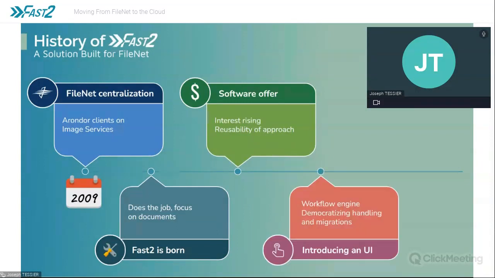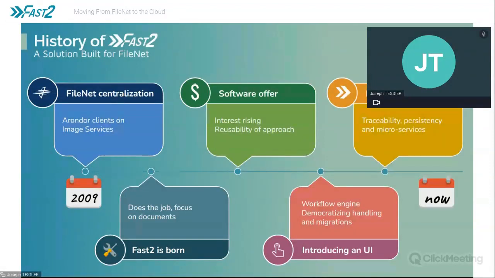The midterm goal was to have functional people all set to trigger this workflow engine and let them manage new aspects of their documents and their migrations. The last big step separating us from the Fast2 of that time is the remodeling of the tool, integrating traceability features, microservices, and more in order for it to scale well. And yes, you see now the migration challenges which Fast2 has been built on: volumetry, persistency, monitoring, and the others.